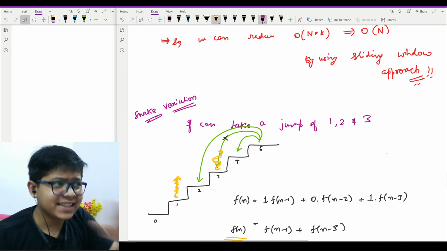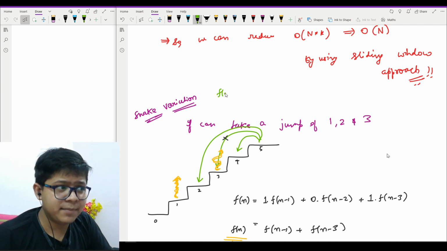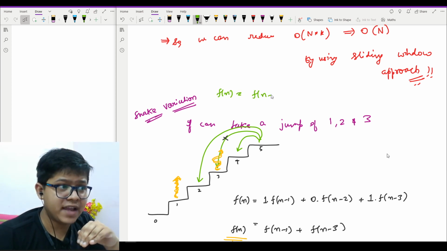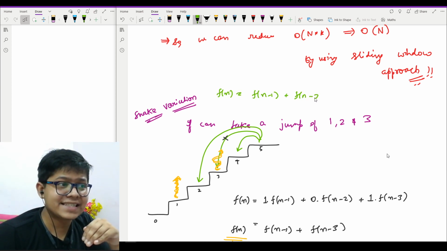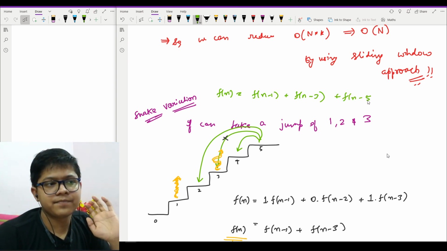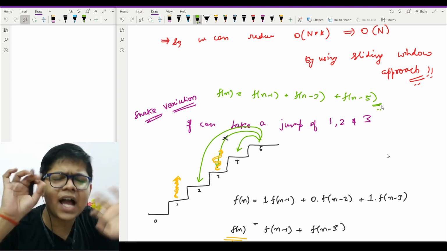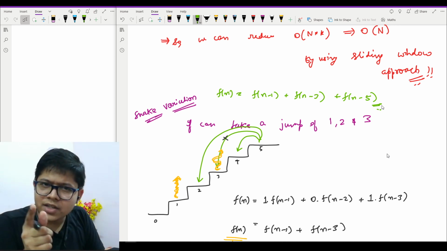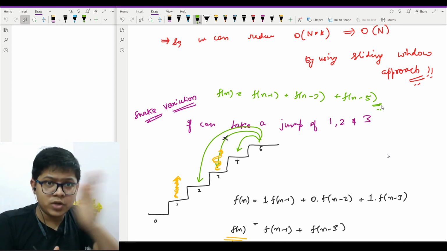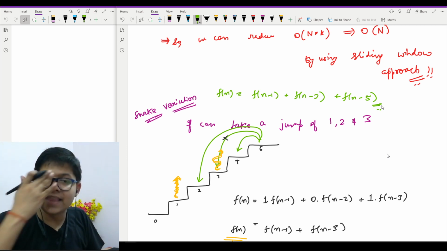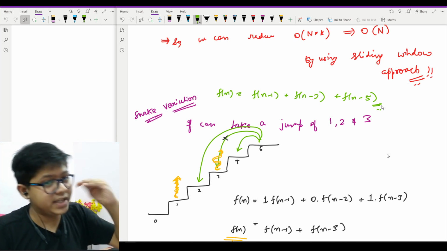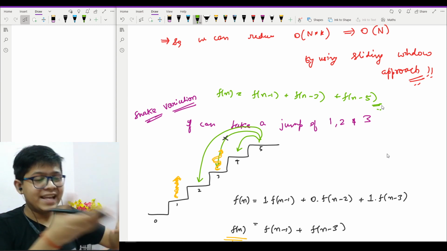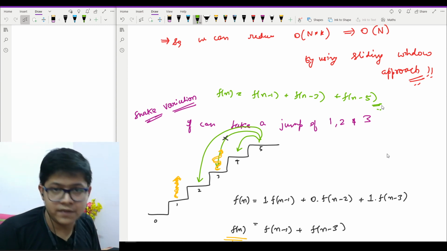So it is nothing. I can just simply write my f of n as f of n minus 1 plus f of n minus 3 plus f of n minus 5, right? Which means that I have to do nothing. I just need to replace those k values, which was, like I said, 1 to 3, with 1, 3, 5, and the base cases will remain the same, which means for n equal to 0 it will return 1, for n less than 0 it will return 0.